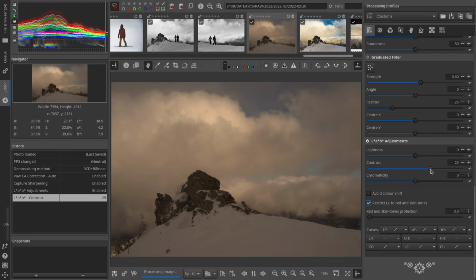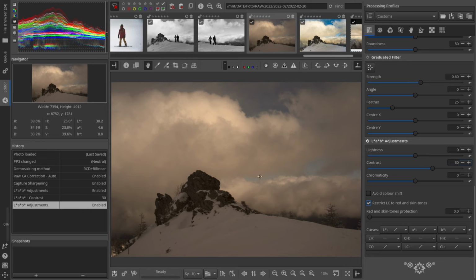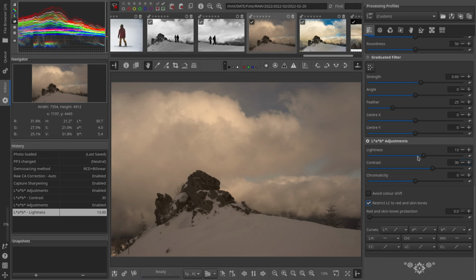And I found that I can really push the contrast. I usually stick to values of around 30. And it's really forgiving. It doesn't destroy the image. I will just push the lightness a little higher, and already you can see we have a much nicer image. A little bit of chromaticity, which is kind of a synonym for saturation.